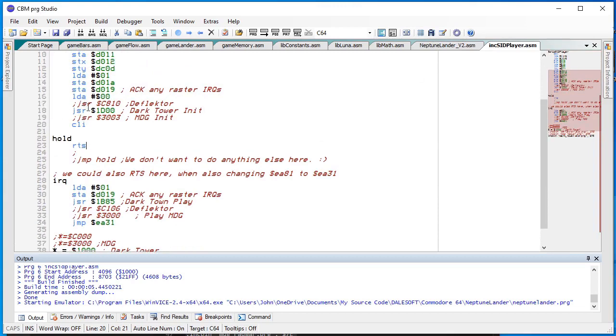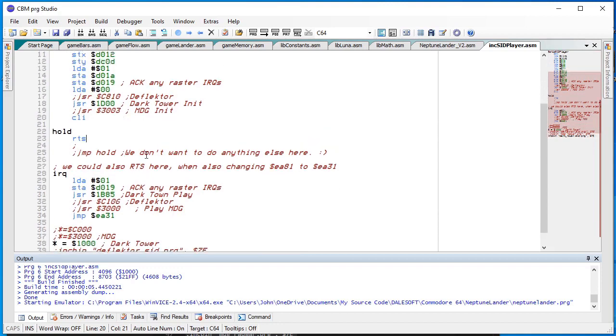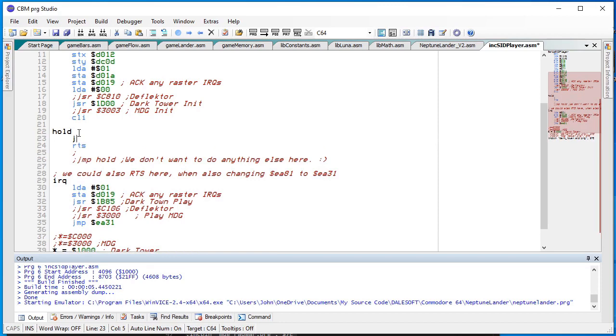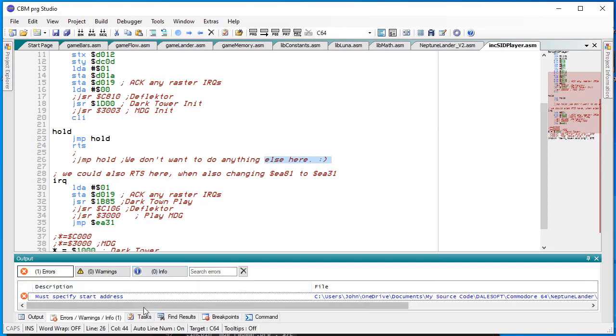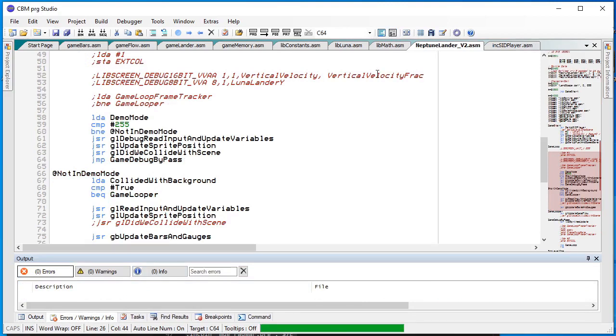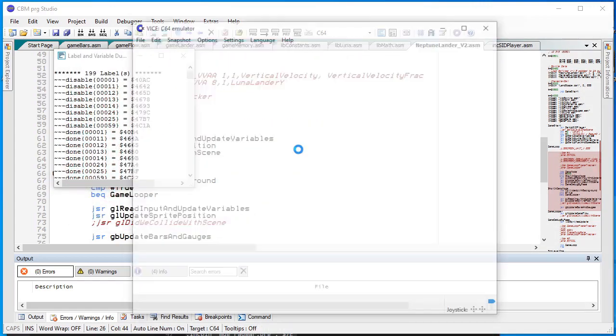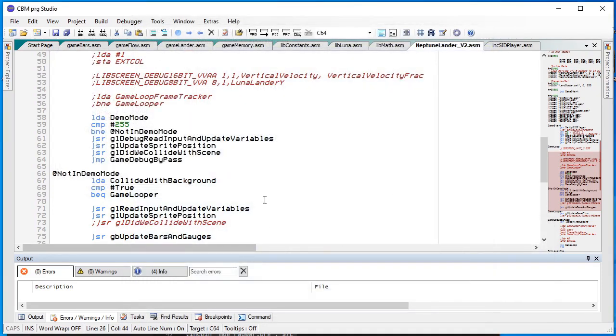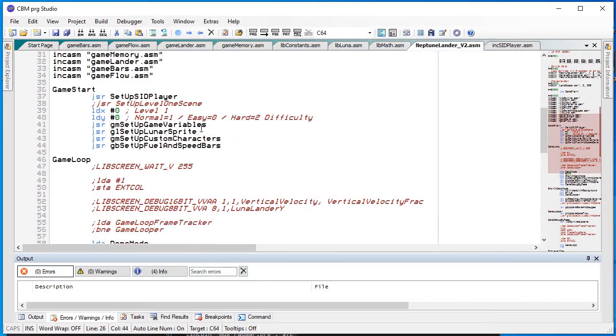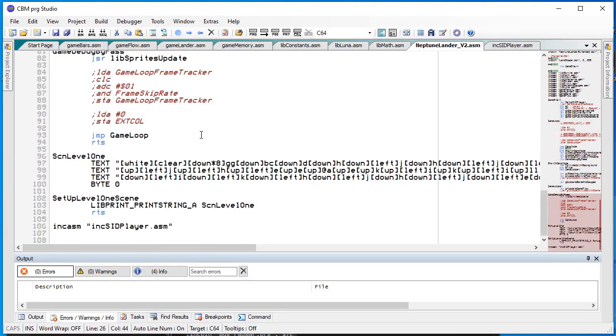RTS. It comes back out after it's set it up and carries on, but we don't want anything else here. Okay, let me just do that jump again. See if it runs. So it initializes and it's playing, but somewhere along the line it doesn't like it.